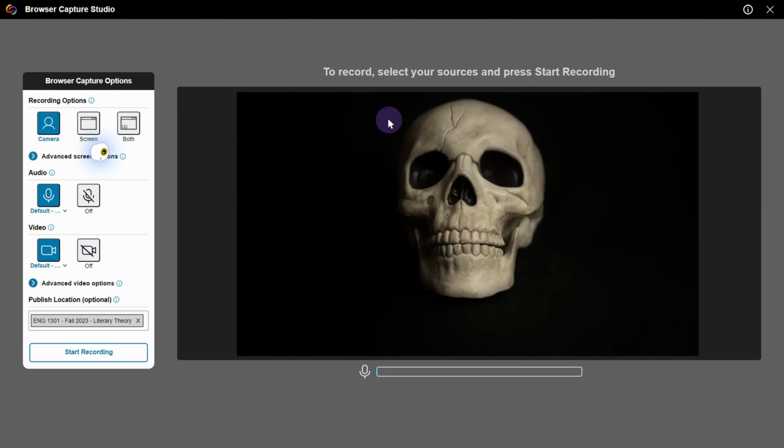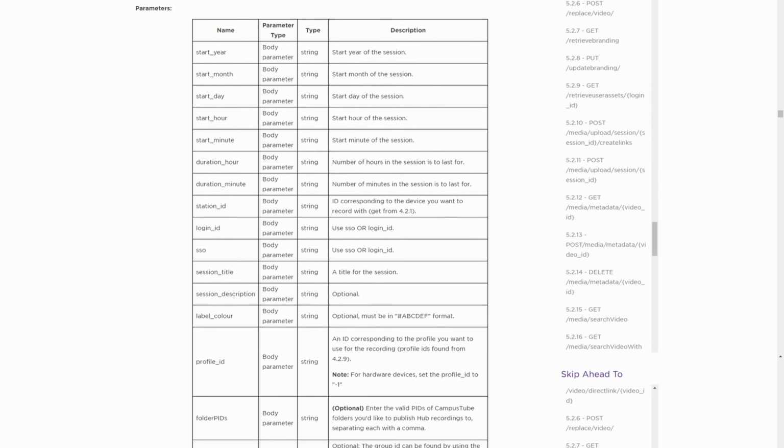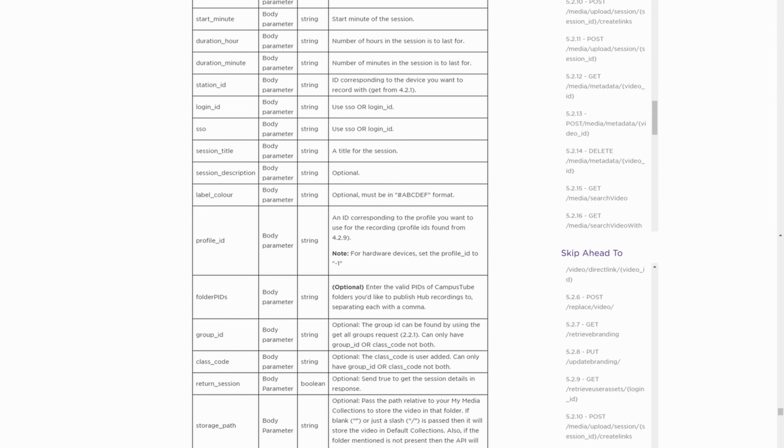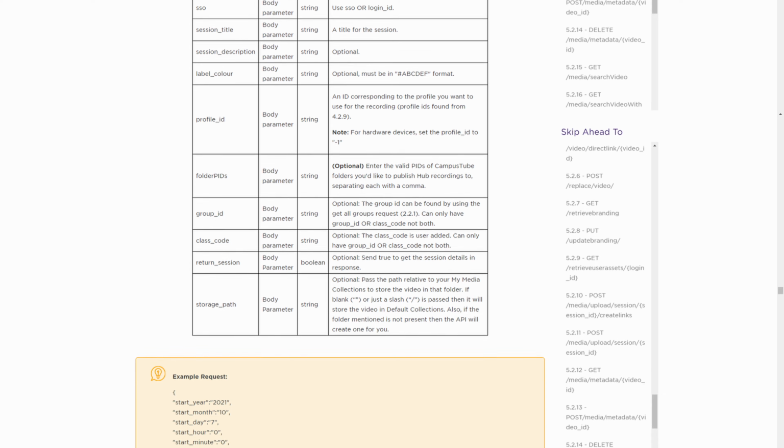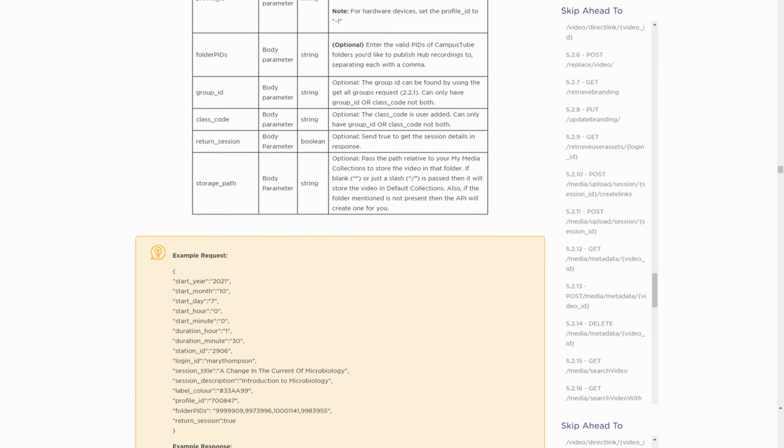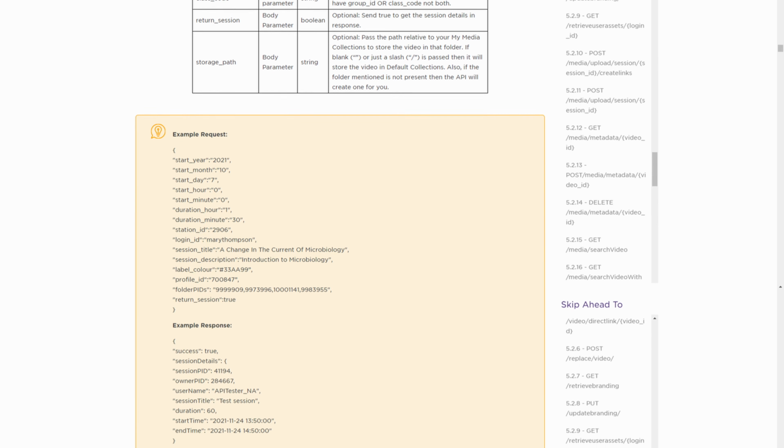When launching the Browser Capture Studio from within a course, you will now have the option to publish directly to that channel. We've introduced a new API, that's Application Programming Interface for all you normies out there, that enables administrators to schedule live streams and media for direct publication to the CampusTube.